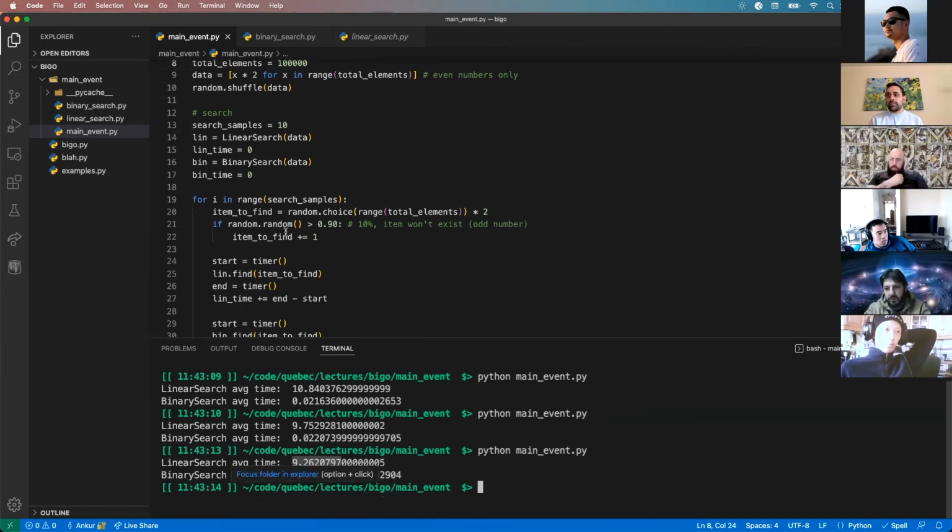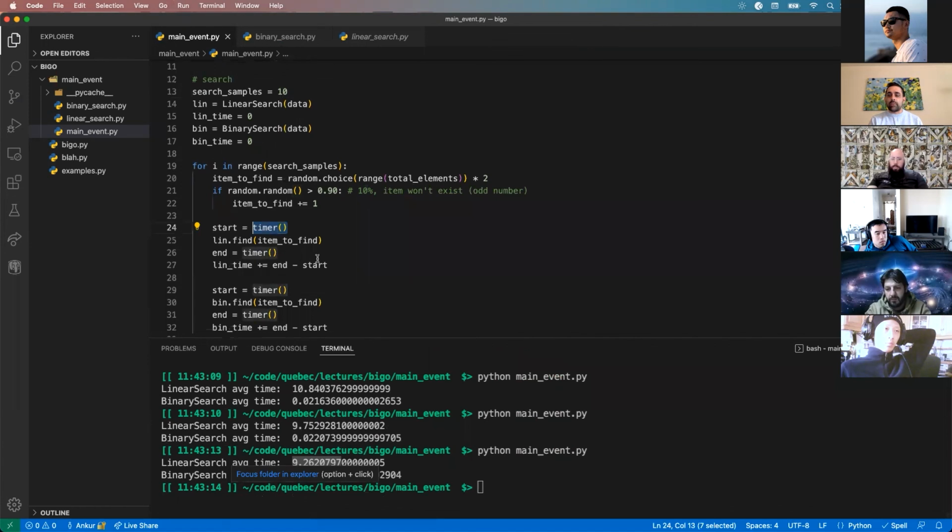Also, as I mentioned, there are probably more precise timers. These are maybe not the most precise, but for my needs, they get the job done.